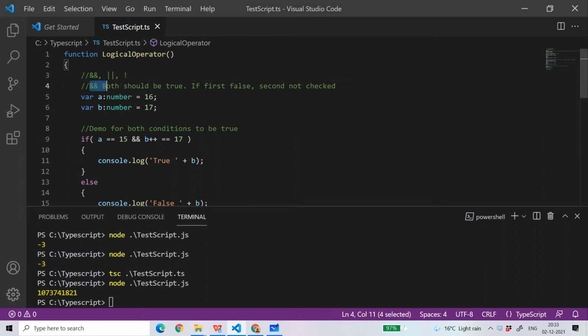In the case of the AND operator, both need to be true. Both the conditions you check. This is the conditional logical operator, so if both the conditions are true, then only it will become true. Here I have written a is equal to 16 and b is equal to 17. So what I'm checking here is whether a is equal to 15 or not, and then I also need to check whether b++ is equal to 17 or not.